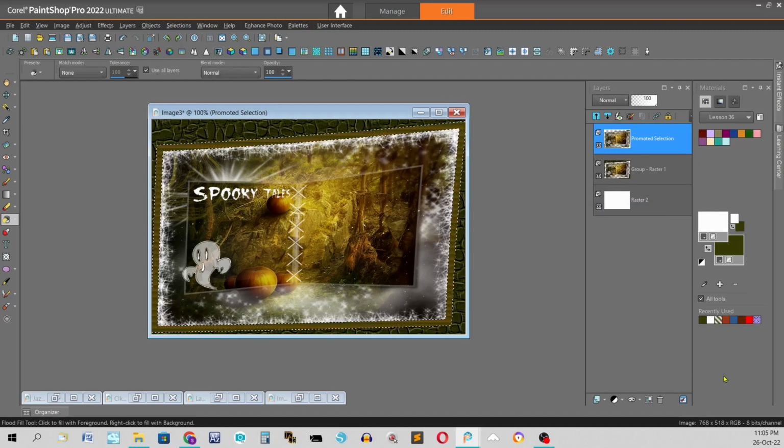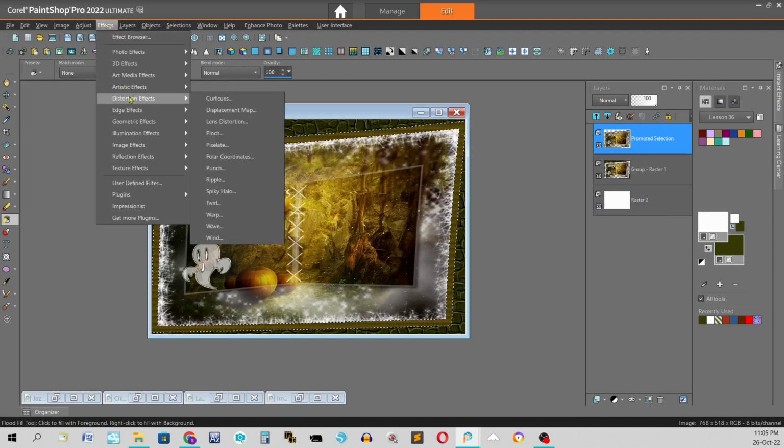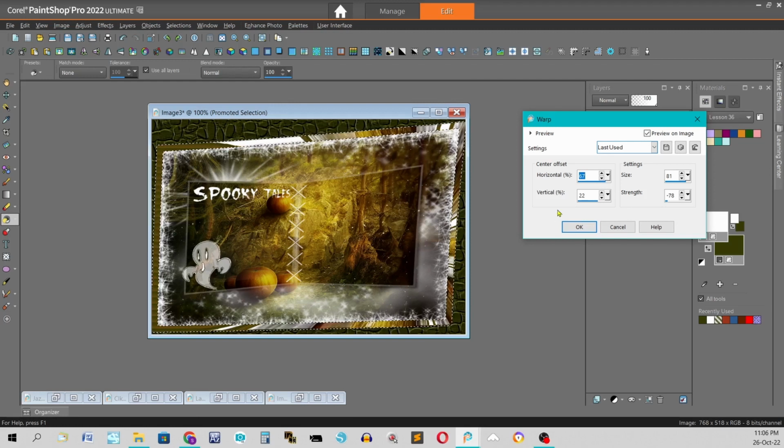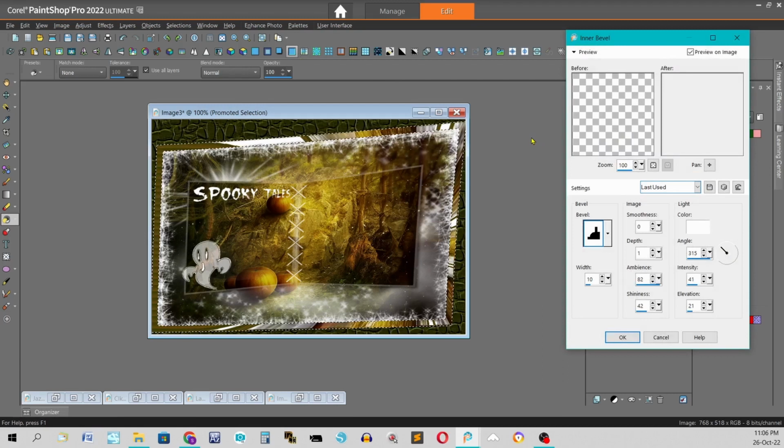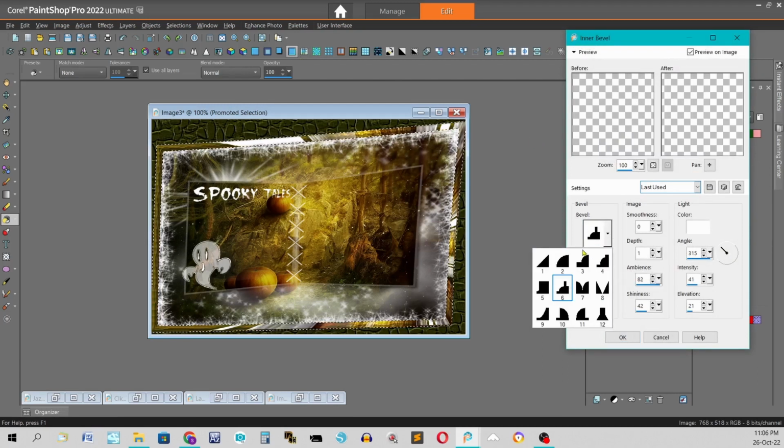We're now going to effects, distortion effects, and going to warp. The horizontal will be 67, the vertical 22, the size 81, and the strength is -78. Click OK. Then we're going to add an inner bevel. The inner bevel we are using is number 6. The width is 10, smoothness 0, depth of 1, ambience 82, shininess 42. The color is white, angle 315, intensity 41 and elevation 21, and then click OK.